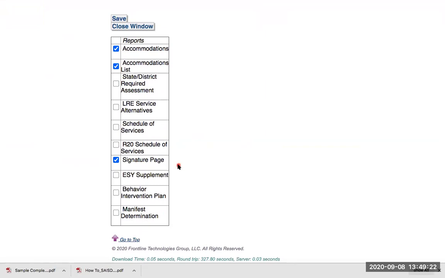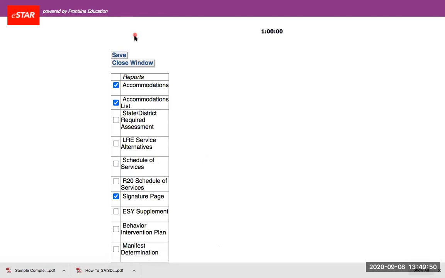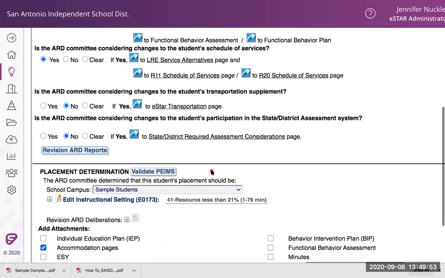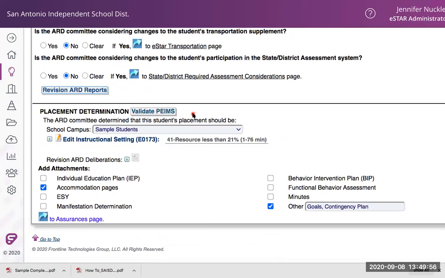not just the signature page, it pulls the assurances, it pulls the destruction of records screen, it pulls the prior written notice, and it pulls the end of ARD screen. So the signature page is the minimum. If you haven't changed anything at all up here, you have to check signature page. You have to click save and then close window. Don't worry about validate PEMS. We don't have our SIS and eSPED validate PEMS together yet.